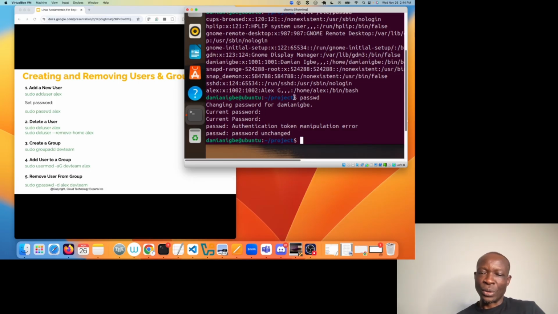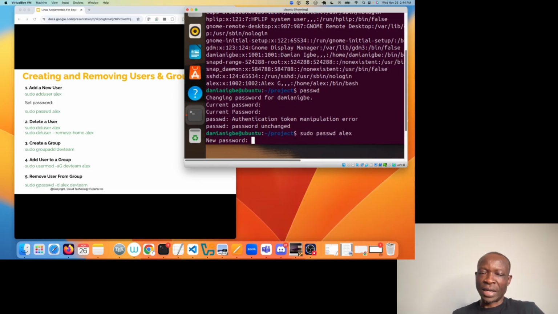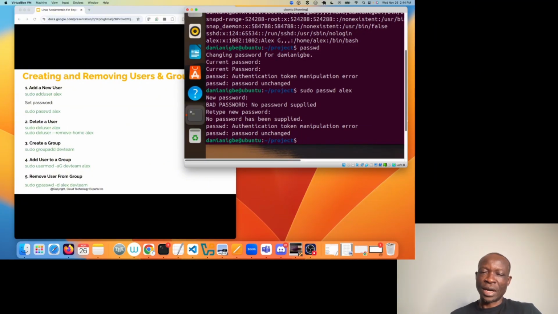If I want to change the password for this user Alex that I just created, I won't be able to do that until I'm root or I perform it with root privilege. So I can say sudo passwd Alex. In that case, it's asking me to supply the password for Alex. And if I don't want to change it, I just press enter, and it says password unchanged. If I want to change it, I just put in the new information. So the command passwd is a command used for changing the password.